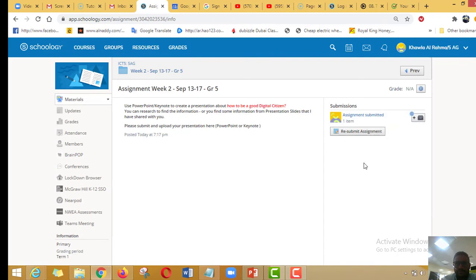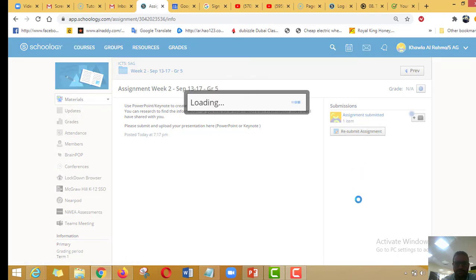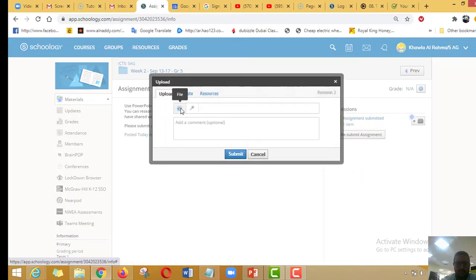Okay, for example, if you want to resubmit, maybe you submitted a wrong file, you click again resubmit assignment and again select the file if you want, but this will be a revision 2 that you already add another revision, because the first one maybe you uploaded wrong or you selected a wrong file.